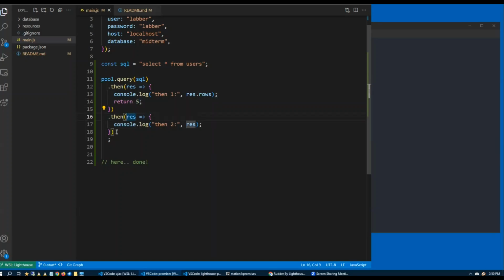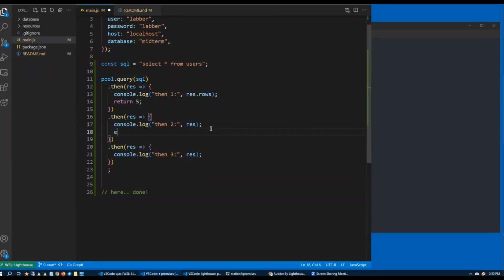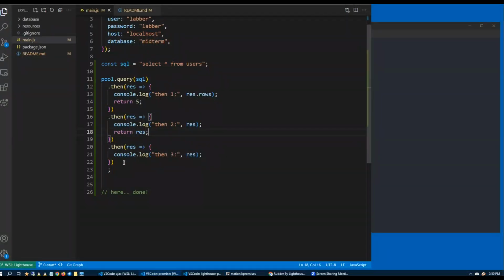Okay, and I can do it again. Another dot then. And this is then 3. And I get data 5 undefined. Oh, I didn't return anything. Okay, let's return something. Return the res, why not? Just pass it along. And now the 5 keeps it going, and I can go forever doing this, of course. So once again, anything you return from the then ends up in the next then when you're chaining dot thens this way. And we do use this an awful lot, okay?